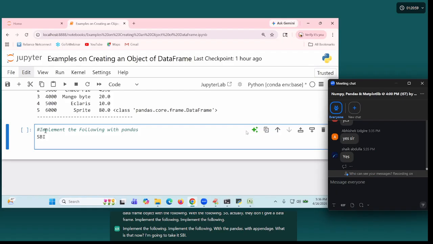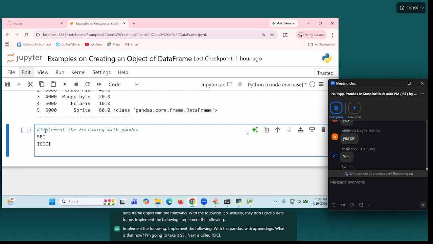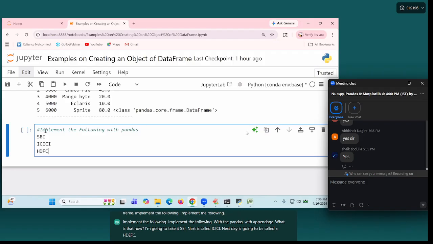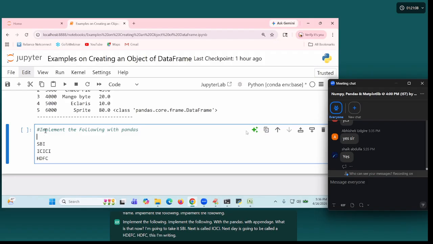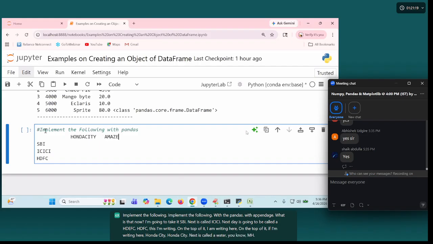SBI. Next is ICICI. Next is HDFC. This I'm writing. On top of it, I am writing Honda City. Next is Honda Amaze. Honda Elevate. There I'm going to write it. Here I'm going to write something like 7.5. Next, 7.6. Now it is 8.0. Be careful.